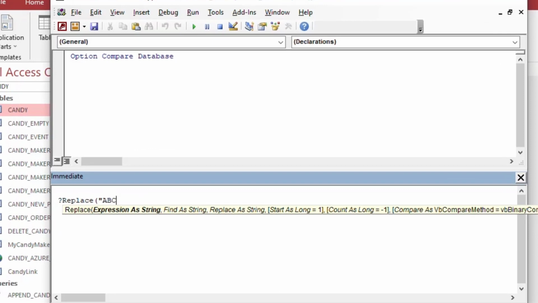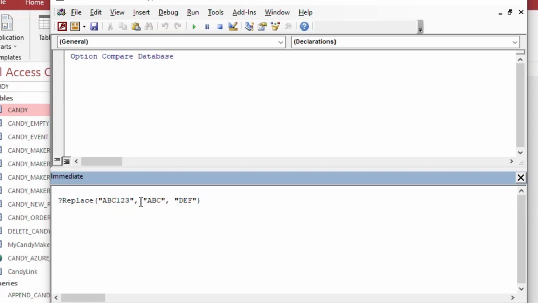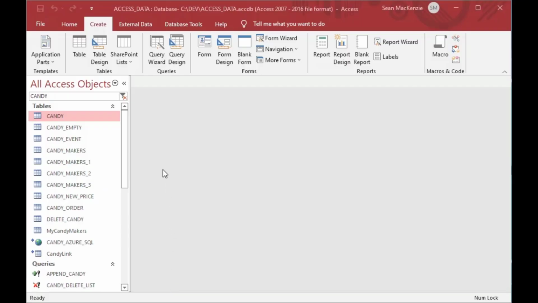So what I'll do is I'm going to use the question mark, and then I'll use replace, just as we talked about earlier, and inside ABC123 I want to replace ABC with DEF. And when I hit enter after asking for that function result, you can see that it's returned DEF123, which is what we wanted to see. And if I actually put in more than one instance of ABC123, you can see if I hit enter on that one, it changes both of those. In some languages, you only change the first one, but in Access, it will change all of them.